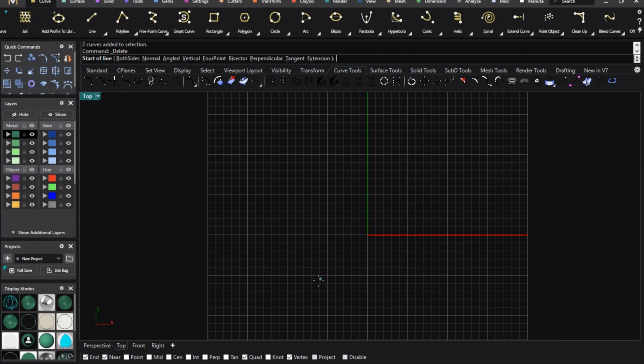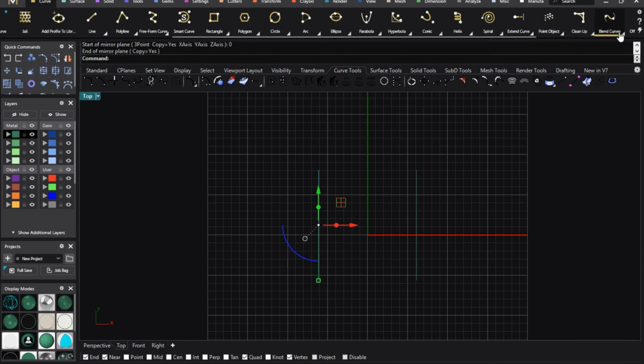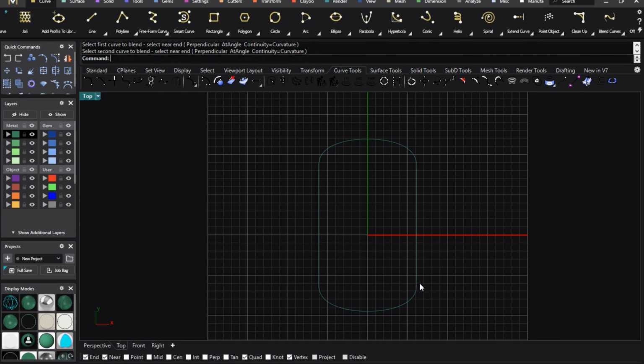This tool creates a smooth connection between two curves automatically. Just select the curves, and the software blends them instantly without showing any advanced settings. It's fast, easy, and perfect for quick tasks where you just need a smooth link.